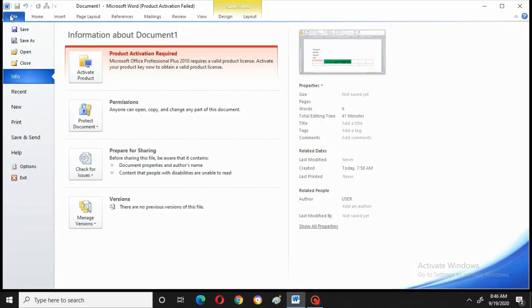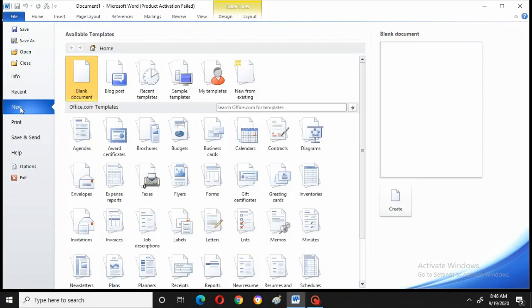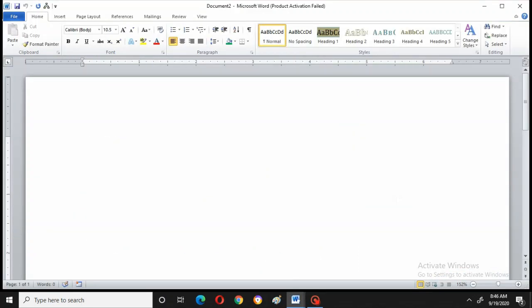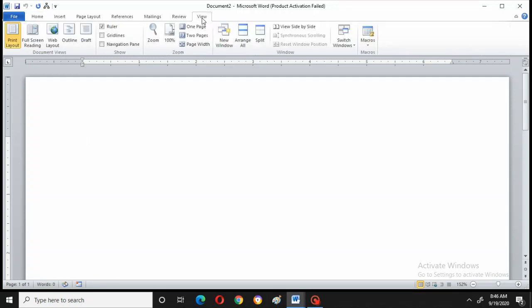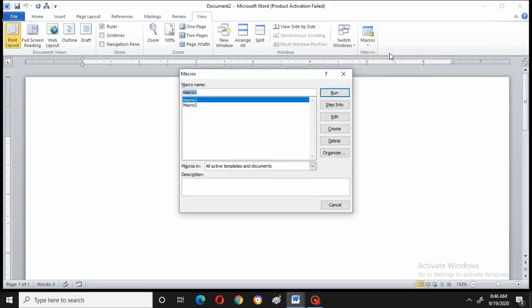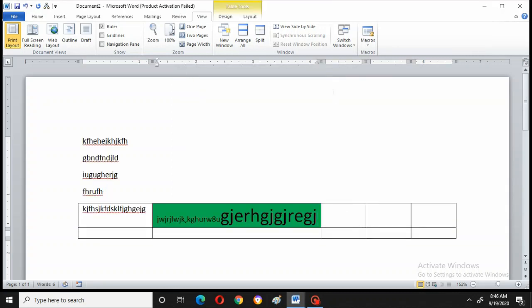Now what I will do is let this file be like that only. I'll go to File and I will say New Document, right? Blank document. Okay, I've created one new blank document. Now I will go to View, go to View Macros and select it. Macro 1, nothing is there. Macro 2, what I have done, all those things are there. Now I will say Run. Can you see this?